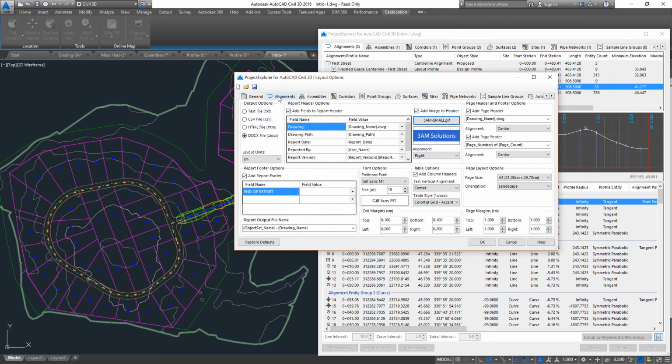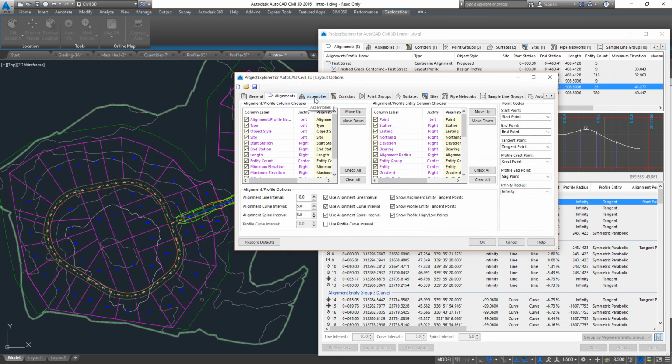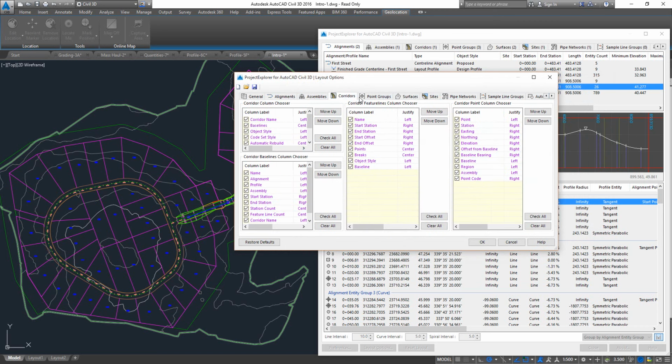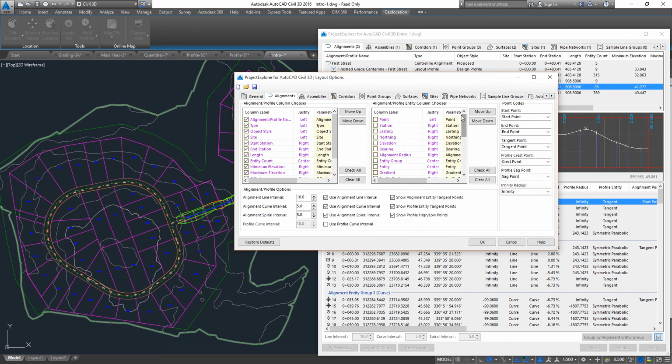And then I'm going to go back to the Alignments tab, because you can see here that we have the ability to change the columns of information that are shown for each object type. So under Alignments, I'm going to take away a lot of these columns of information and just pick a few simpler lists of information which relate to this alignment and profile. And I'll do the same for the Alignment header column too. You can see here I also have the ability to set the line interval, curve interval, and spiral interval for the report, and I can decide which geometry points are included in my report as well.